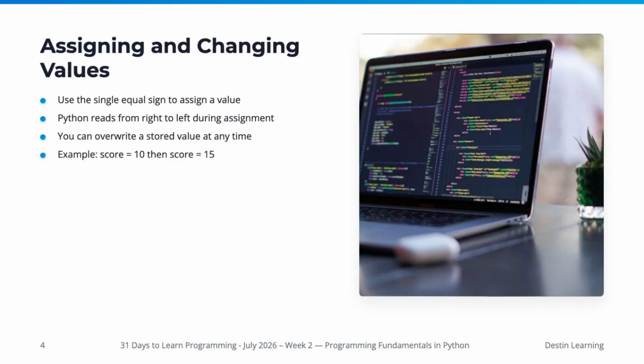Assigning and changing values is a fundamental operation with variables. In Python, you use the single equal sign, equals, to assign a value to a variable. It's important to understand that Python evaluates assignment operations from right to left. For example, if you write score equals 10, Python first looks at the value 10 on the right and then assigns it to the variable score on the left.